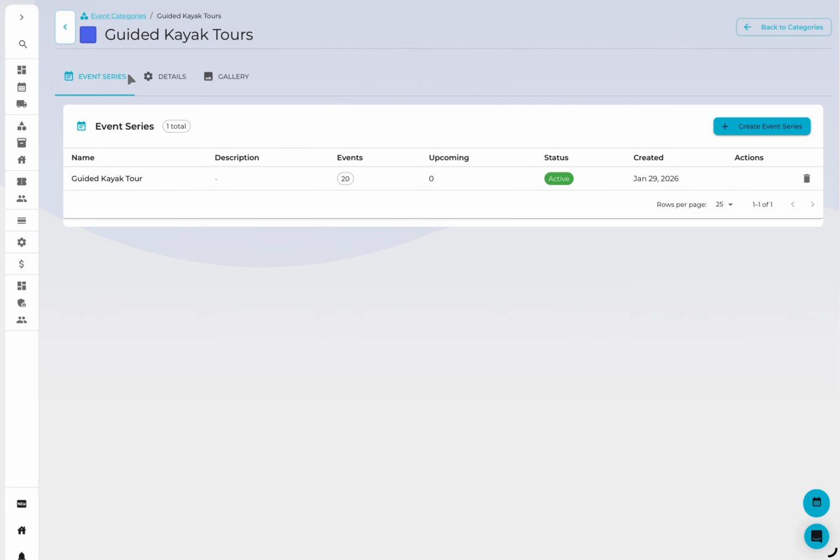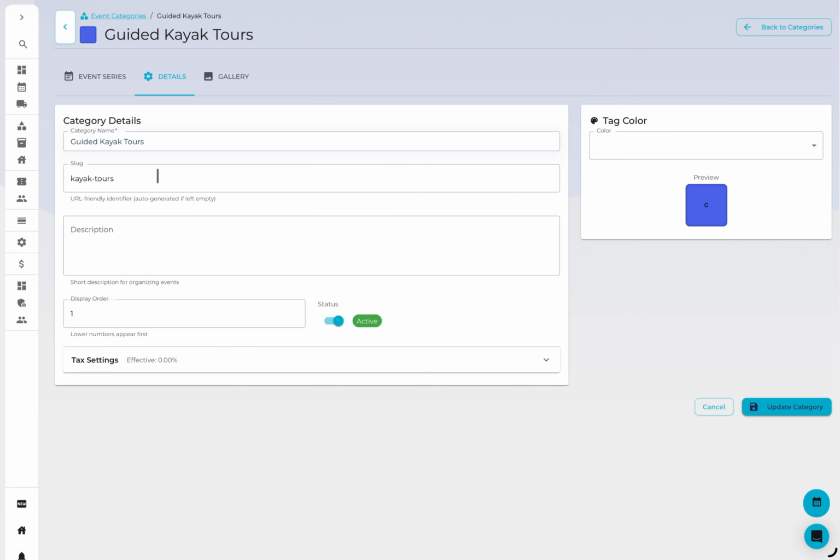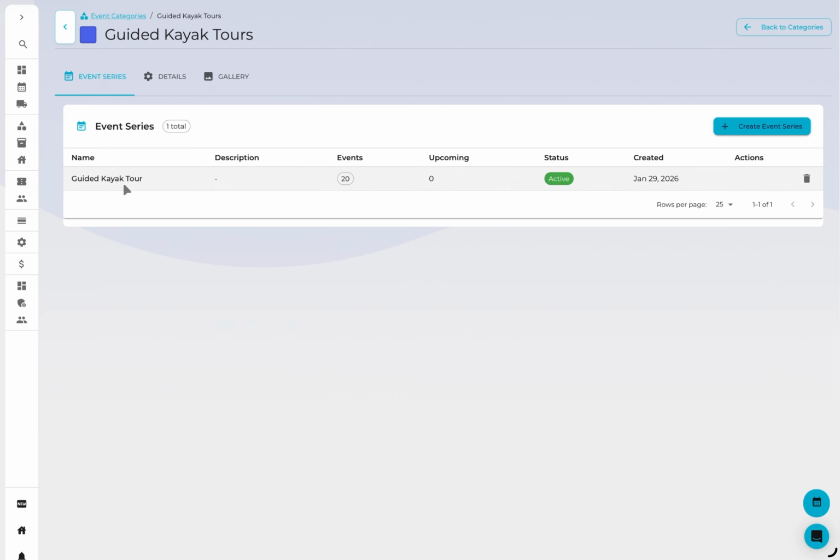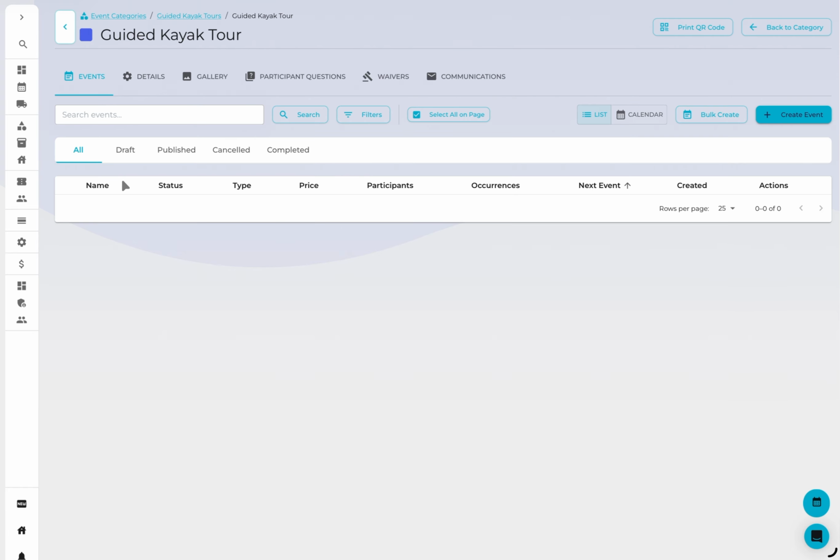Now, since we're in our category, you can edit your details in here. You can do description, display order. This is where you would set your tax rating and if it is an active category or not. And then where you can add your picture. You only need one just because it's like a tile. So it's only going to be one option for the customer to see until you actually get into your true event page. So once we go into our series here, then you have all these options up here.